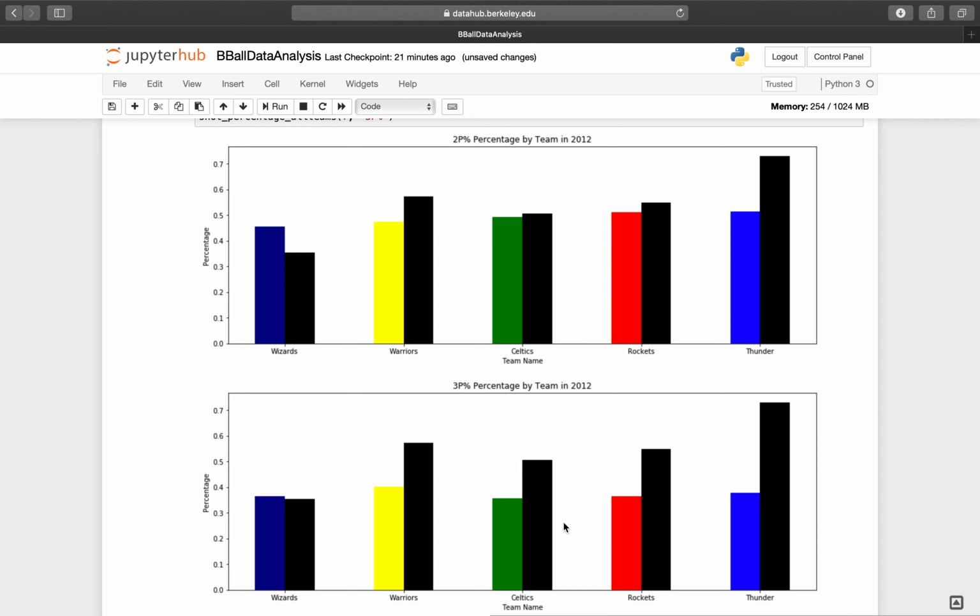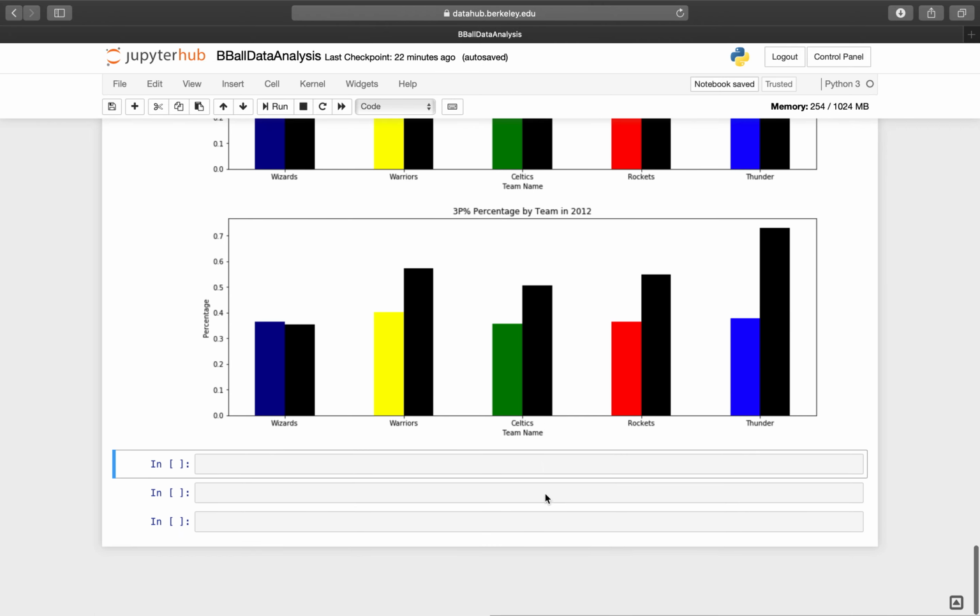So you can see here that the Warriors actually had a pretty good 3-point percentage back in 2012, and their 2-point percentage was pretty solid too, which correlates to how high their wins are. The Thunder, meanwhile, had a lot higher 2-point percentage, but a little bit lower 3-point percentage, which is why their wins are roughly at that level. And then you can see the Rockets and the Celtics have fewer wins than both the Thunder and the Warriors, and it looks like their 3-point percentage is decently lower as well. So yeah, there we have it.